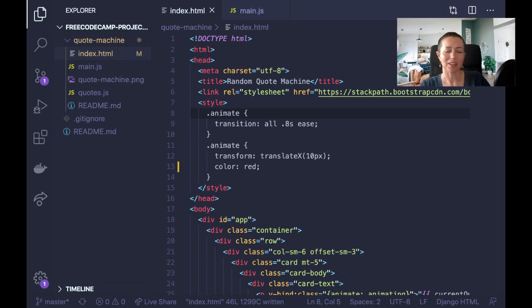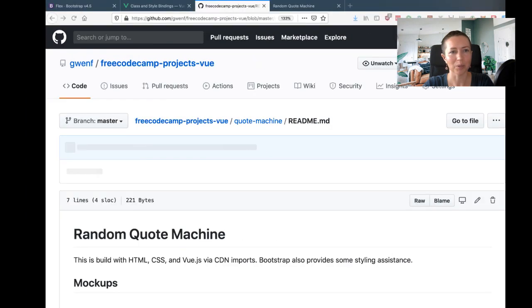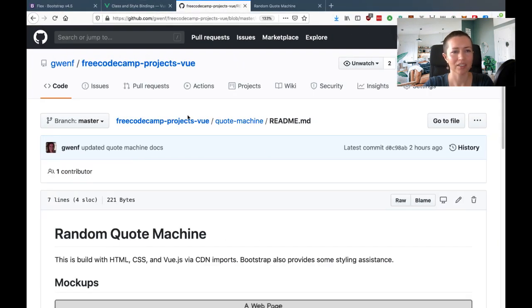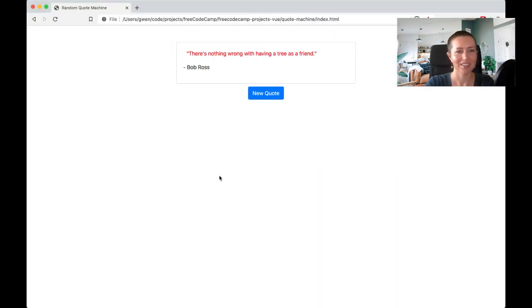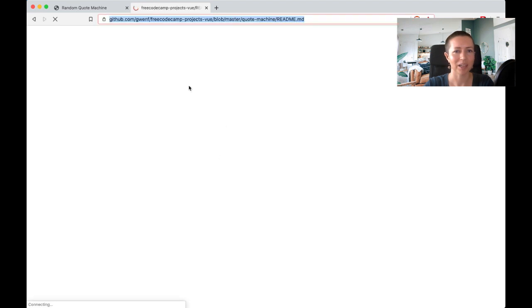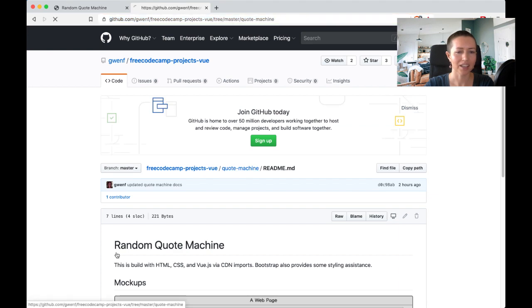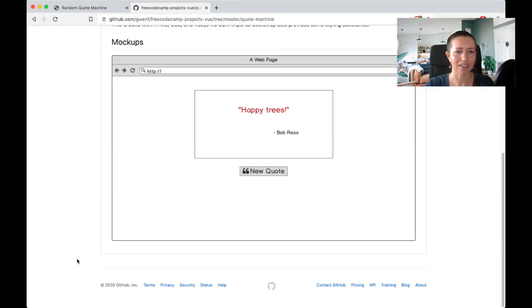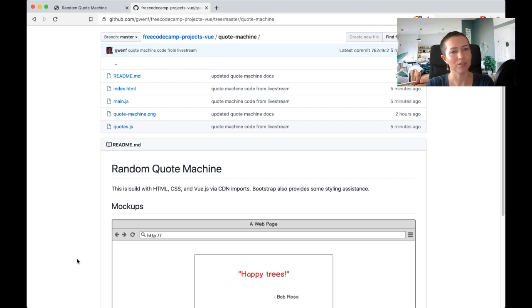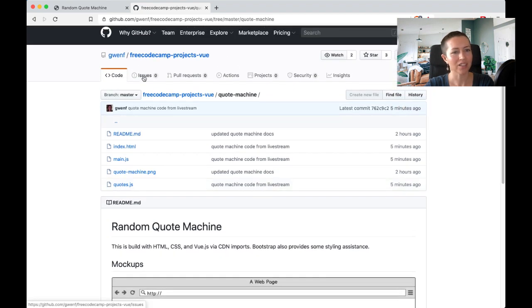So a couple things. The code is available on GitHub. If you go, let me pull it up in Brave, to my GitHub account, you can see all of the code, and actually all of the freeCodeCamp projects are going to be here. This is just the first one done in Vue.js. Feel free to open an issue. If you have anything to add to this repo, or even if you just want to practice contributing to open source, this is a good place to do it.